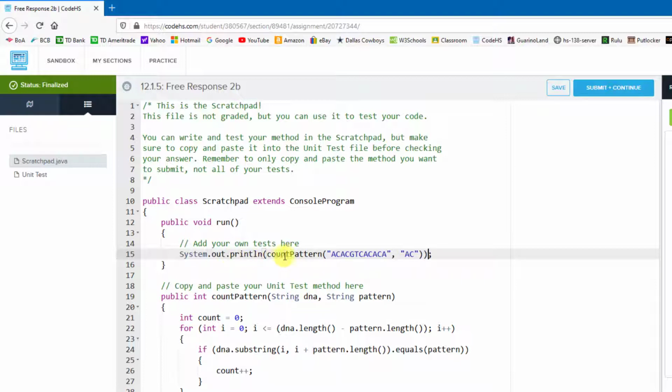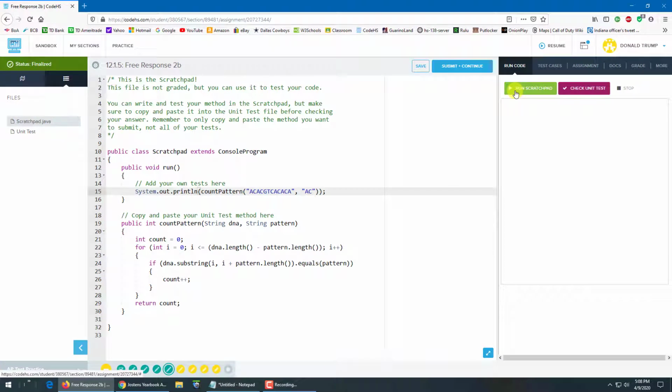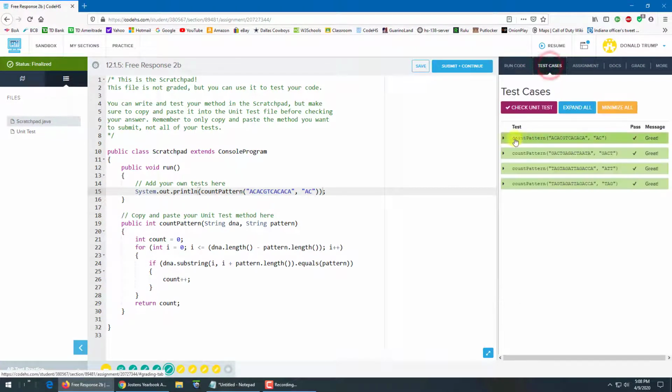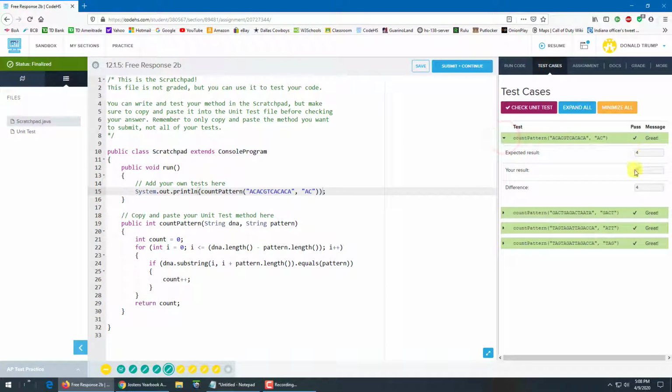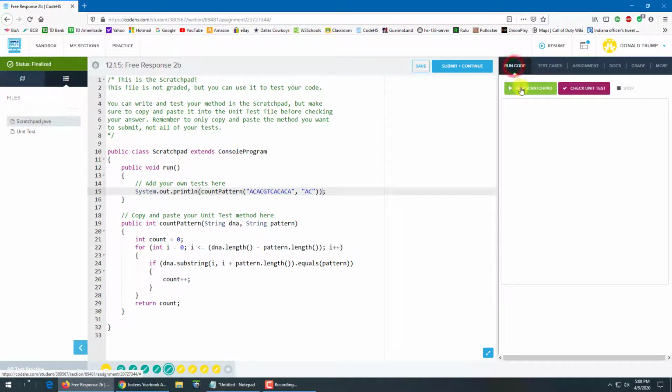So now what we're saying is print out whatever comes back from this method when we send it those two things. So now I should get back the number 4. Just like in the unit test, if you click here, it came back with the number 4. So when I run the scratchpad, I get back the number 4.